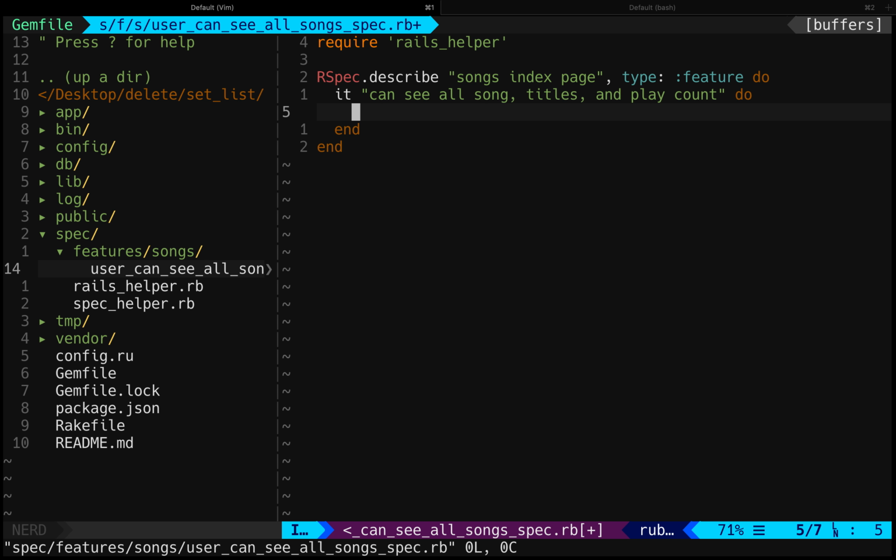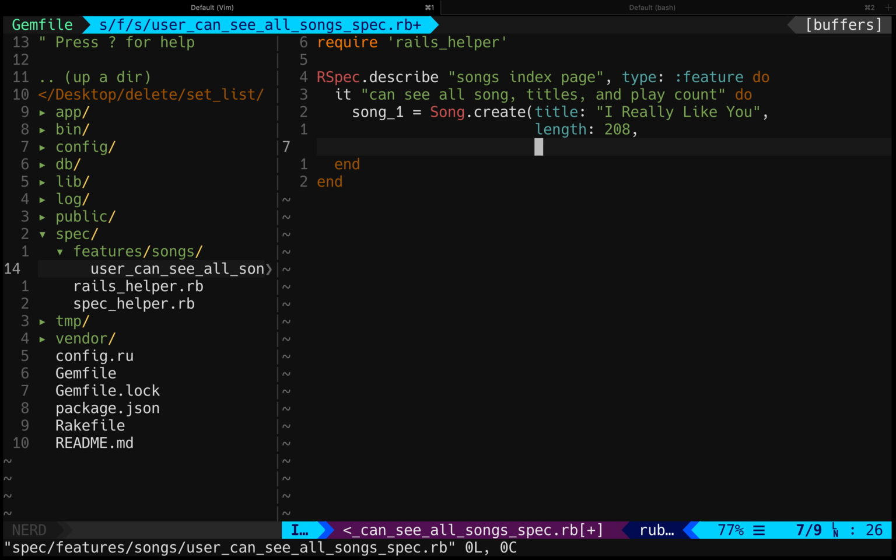So we're going to create some songs. The action is that we are going to visit the page that gives us the songs. That's going to be the songs index, and then we're going to do some assertions to make sure the songs are there. So we're going to do song create. Oops, song1 equals Song.create, and we're going to create a title. The length is 208, the play count 2, 4, 3, 0, 8, 6, 7.